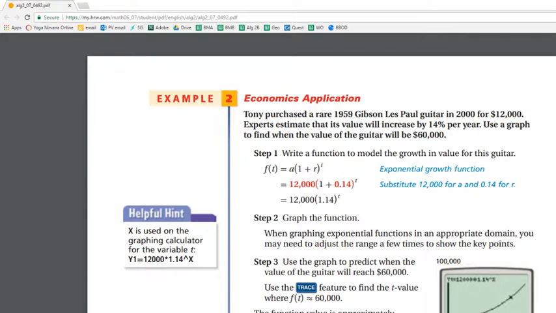Let's take a look at this Lesson 1 application problem. Tony purchased a rare 1959 Gibson Les Paul guitar in 2000 for $12,000. Experts estimate that its value will increase by 14% per year. Use a graph to find when the value of the guitar will be $60,000.